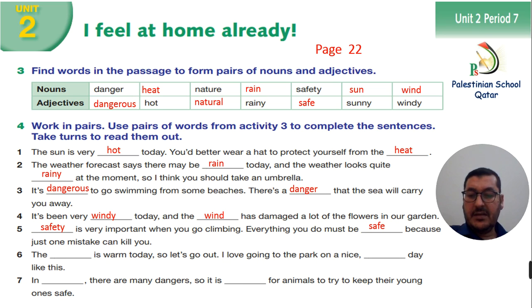Number 6. Is warm today. So let's go out. What is warm today? The sun is warm today. So let's go out. I love going to the park on a nice sunny day. Number 7. In nature, there are many dangers. So it is natural for animals to try to keep their young ones safe.